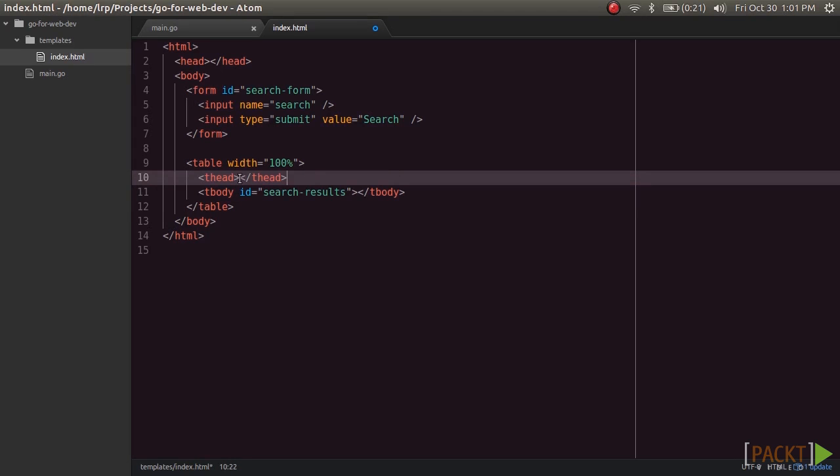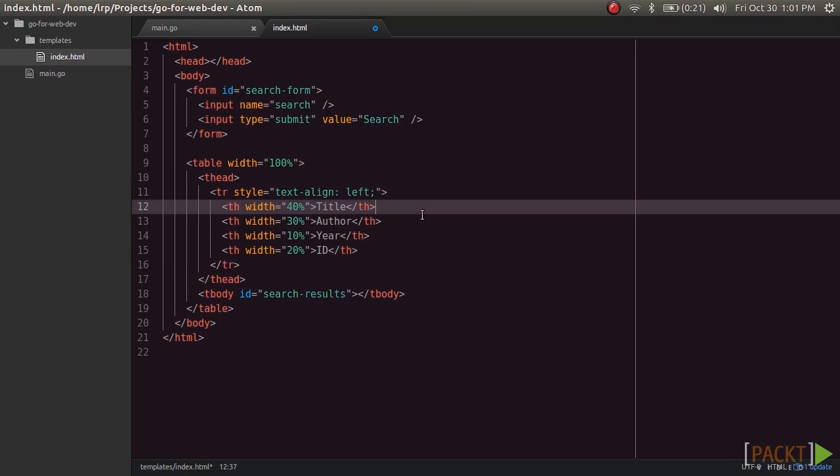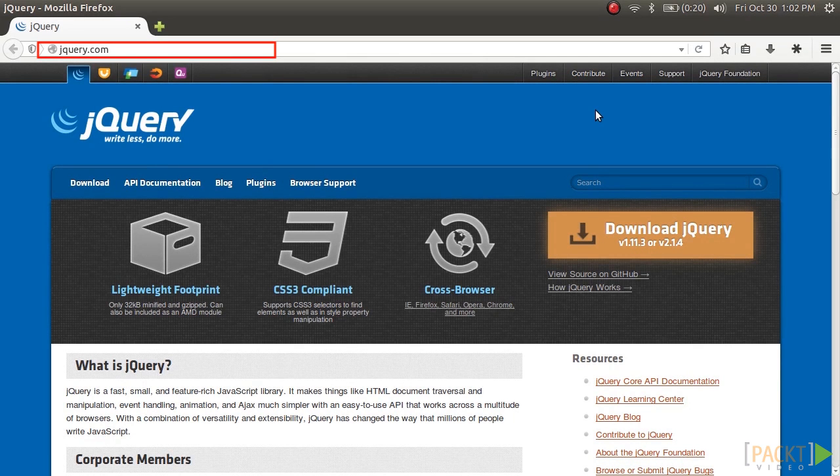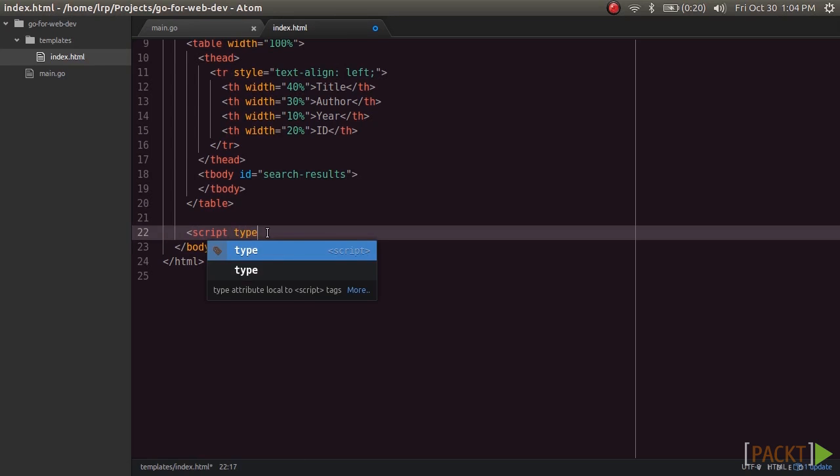In the head tag, columns are defined by th tags nested within a tr tag. Let's create headers for title, author, year, and ID, and give them some reasonable widths. Since we want to start quickly working with asynchronous requests and HTML manipulation, we'll use jQuery in our project. jQuery is a fast, small, feature-rich JavaScript library which will give us a simpler API to access browser functionality. In our template file, index.html, we'll add a script tag for jQuery. We'll use a known content delivery network, or CDN, to include jQuery so we don't have to keep a copy locally. This link references version 2.1.4.